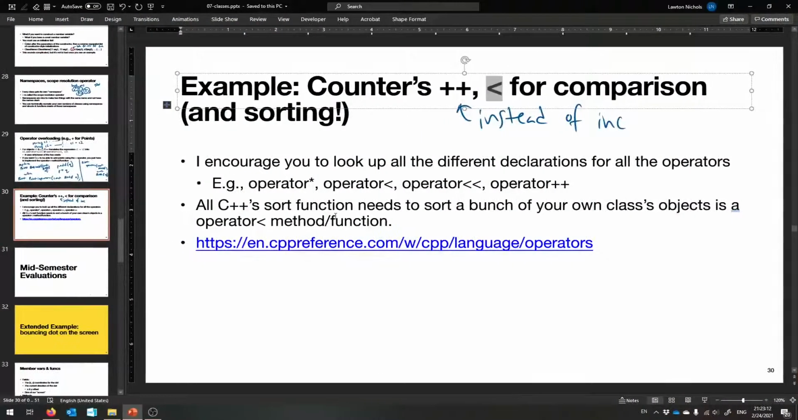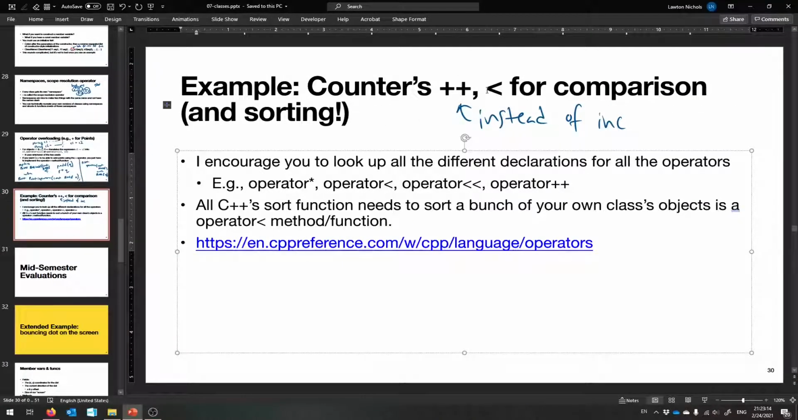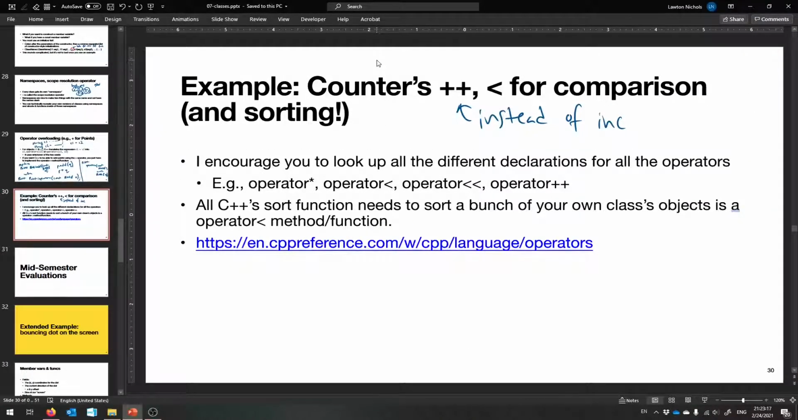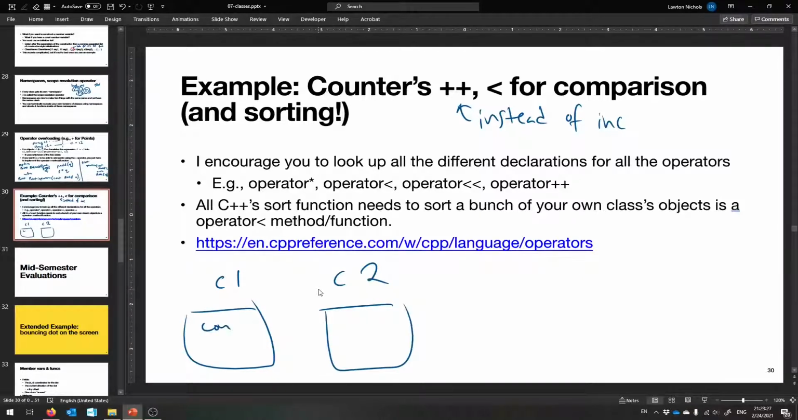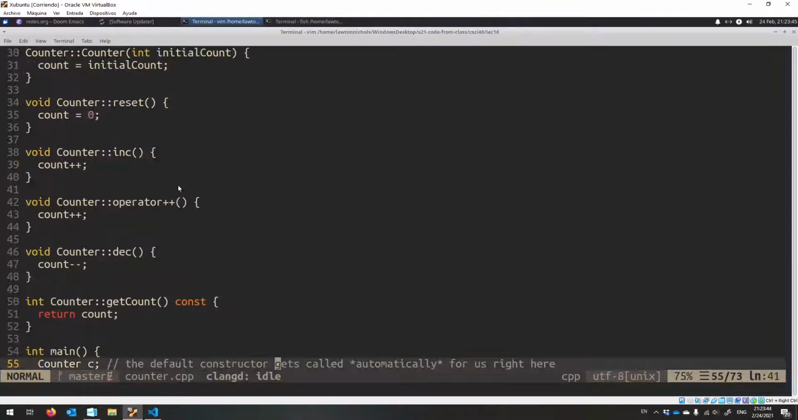Isn't that cool? And then finally, let me show you the less than operator, because that's a good one. That's a good one to have. Let's pretend that two counters, like here's counter C1, here's counter C2. C1 is less than C2 whenever the count inside is smaller. So that will be that C1 itself is less than C2, the whole thing, if their counts are smaller than each other. Okay? So let's implement that one. That is operator less than.